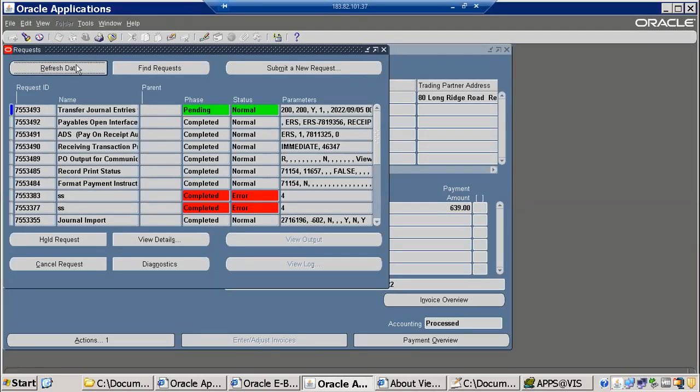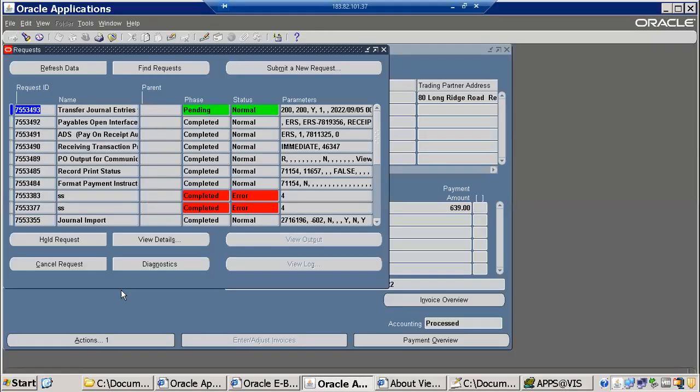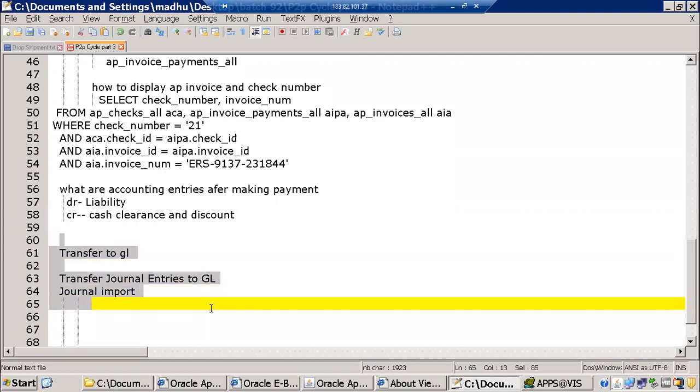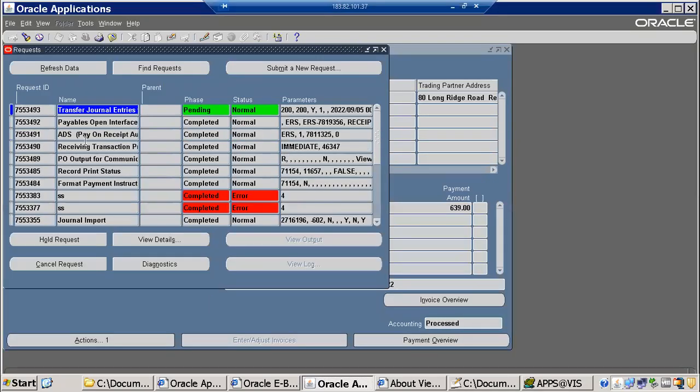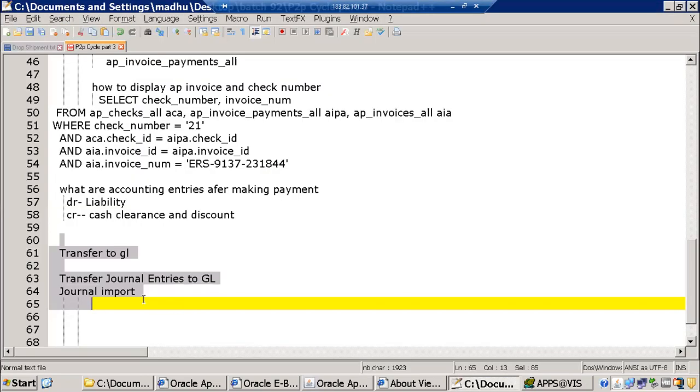We will trigger another program that is called Journal Import. Journal Import. If you take final post, you don't need to submit this step. While doing create accounting, we have 3 modes, right? Draft, final, and final post. If you take final post, you don't need to do this step additionally. Okay, remember that point. This is the program. Journal Import.